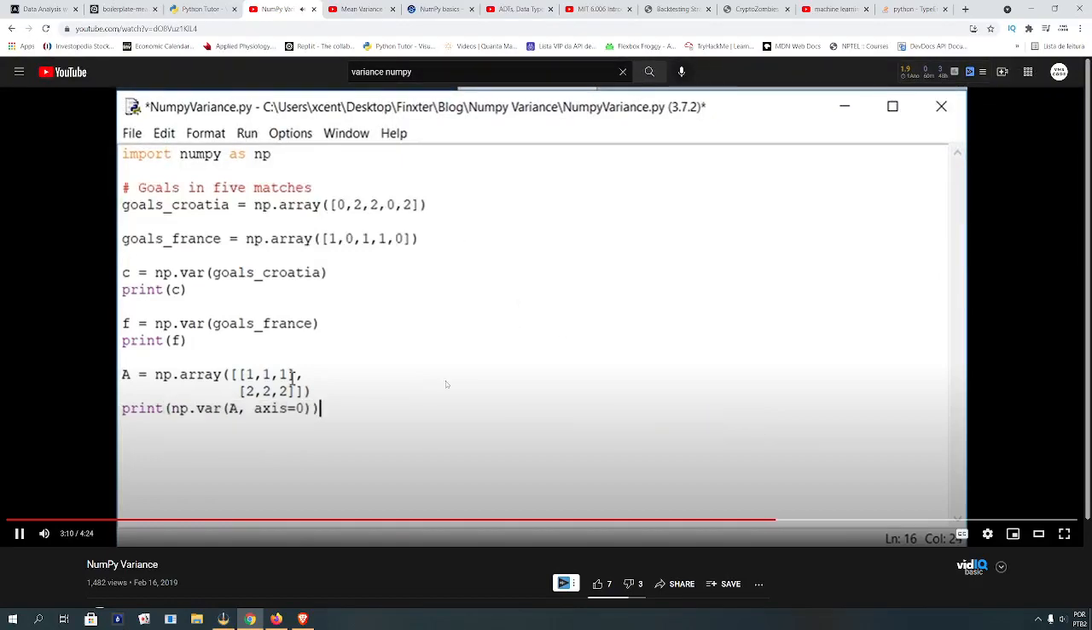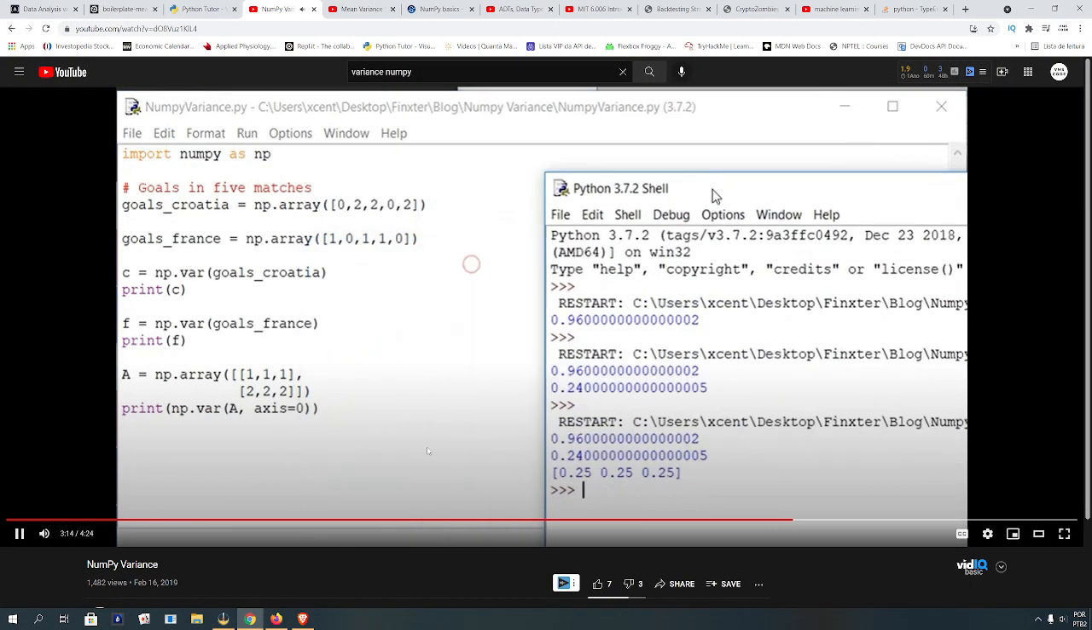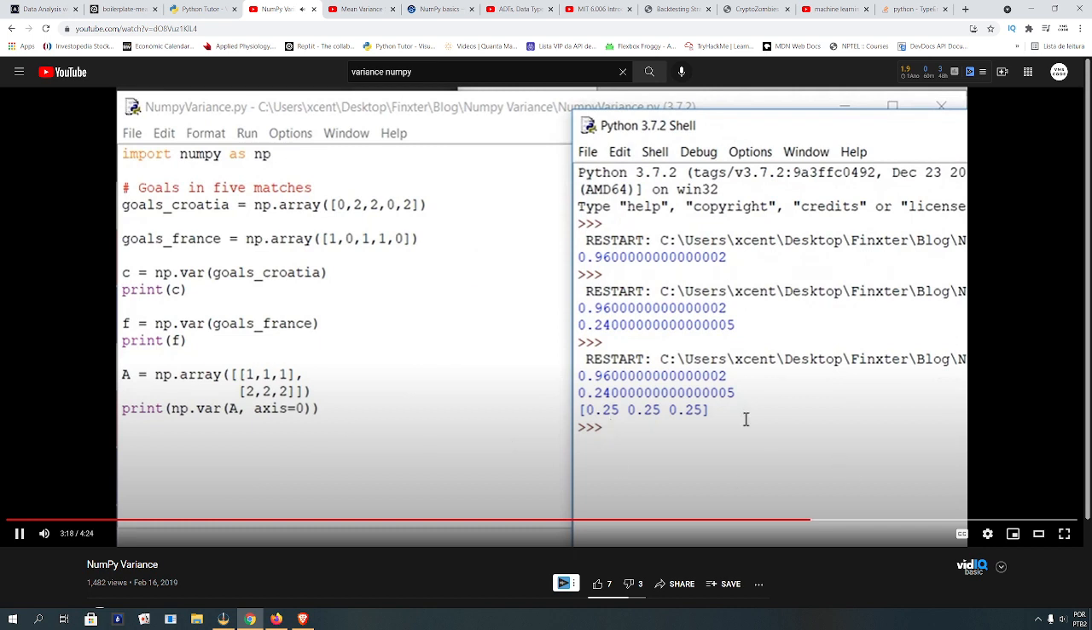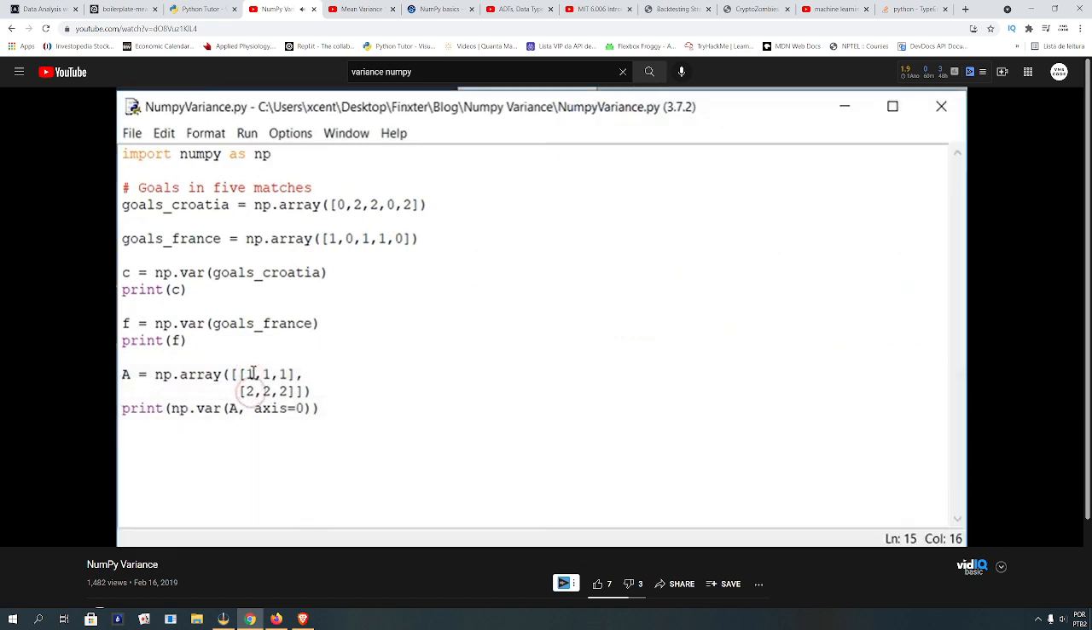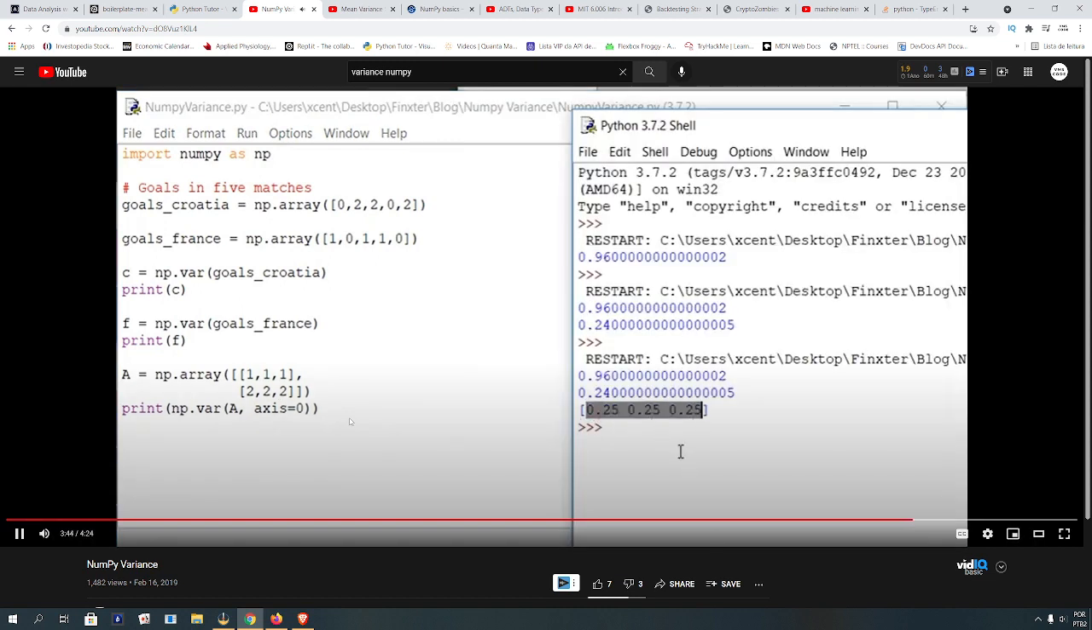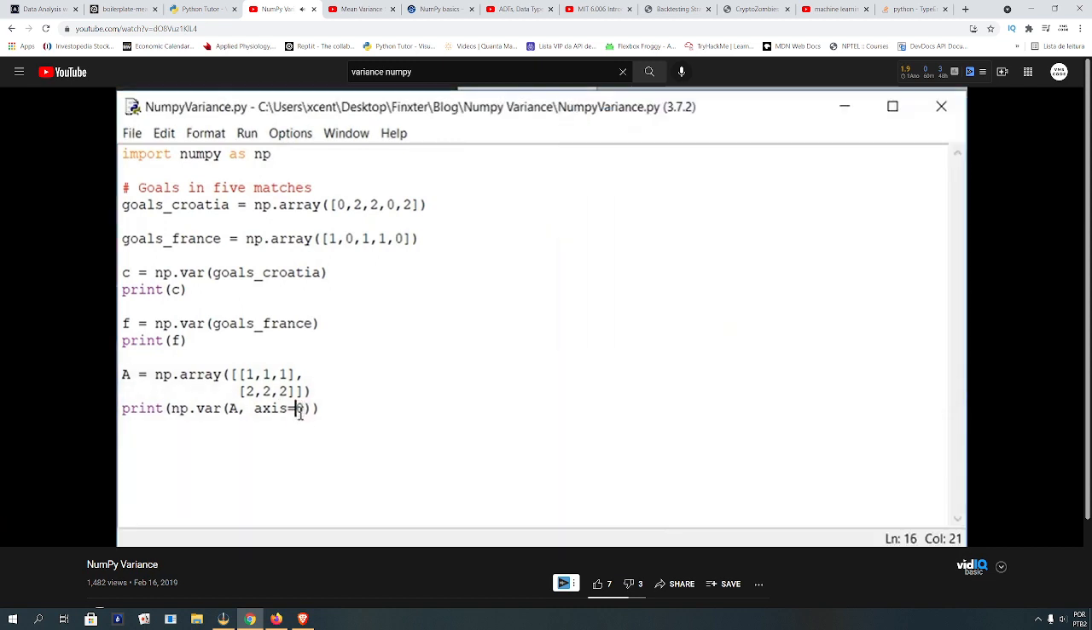Axis is 0, and now you can see that it calculates for each. So it has 3 values, and each value is the variance along the axis. Here, along this axis, 1, 2, the mean value is 1.5, so the variance is 0.25. And as we have the same 2 values along this axis, we basically have the same variance for each value. And if you specify axis equals 0, this means that you will get as many values as there are in the first axis. Yes, okay, that's it.